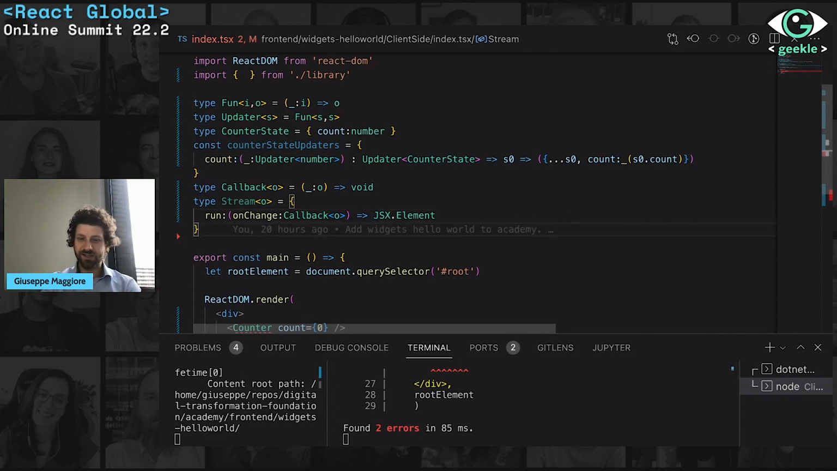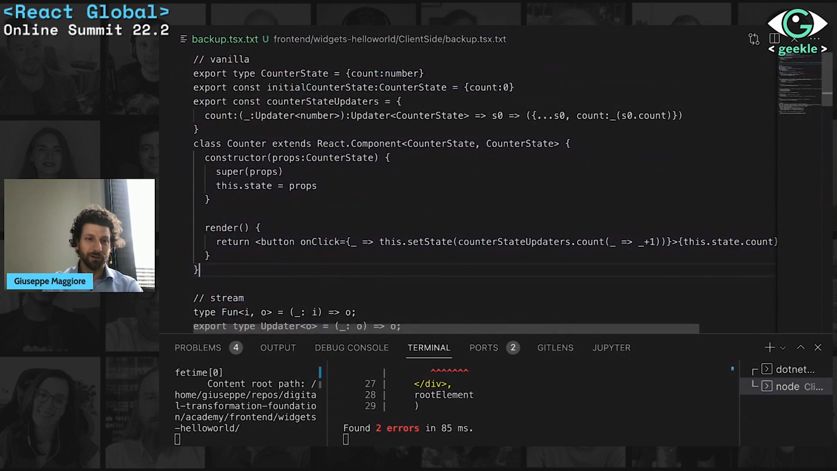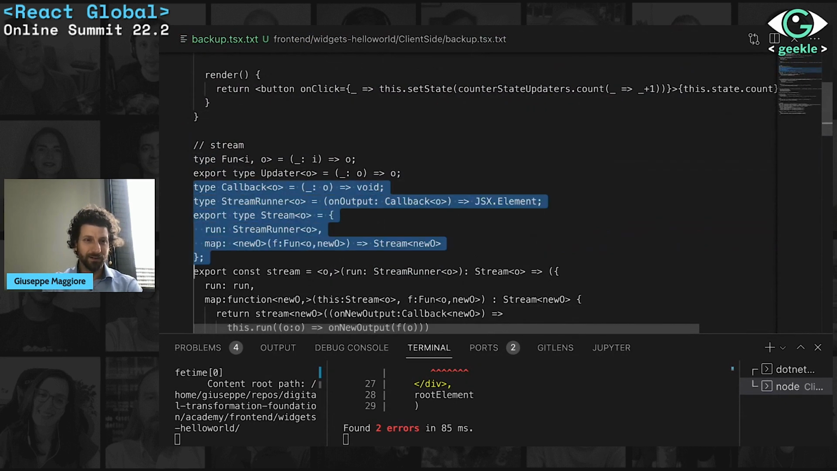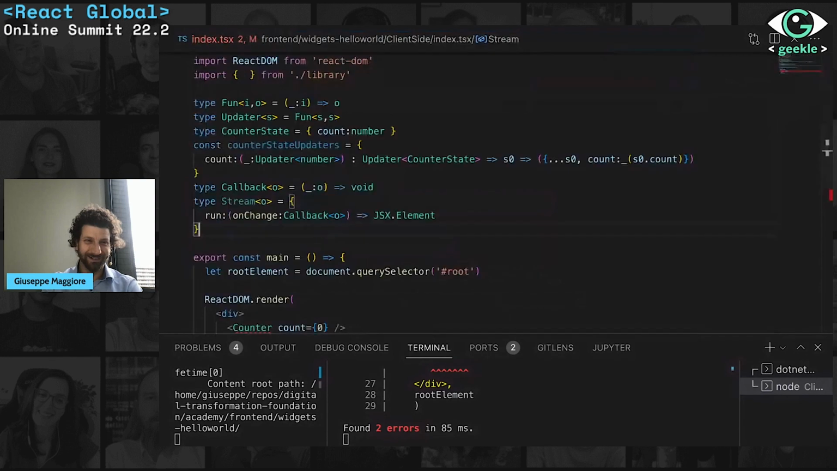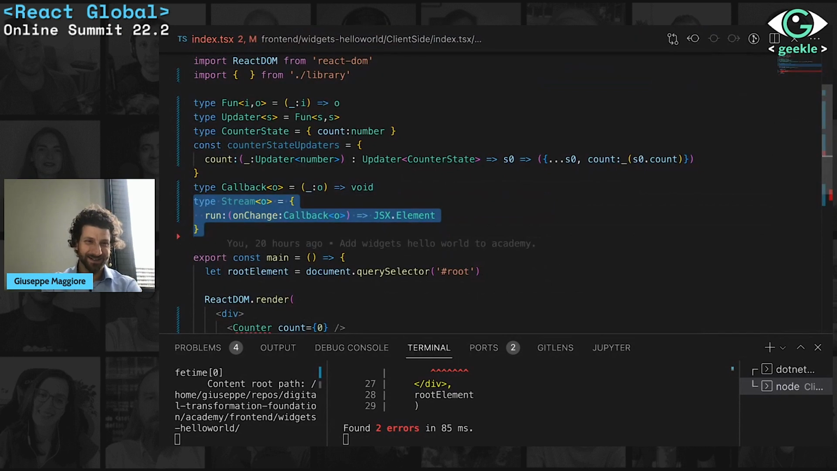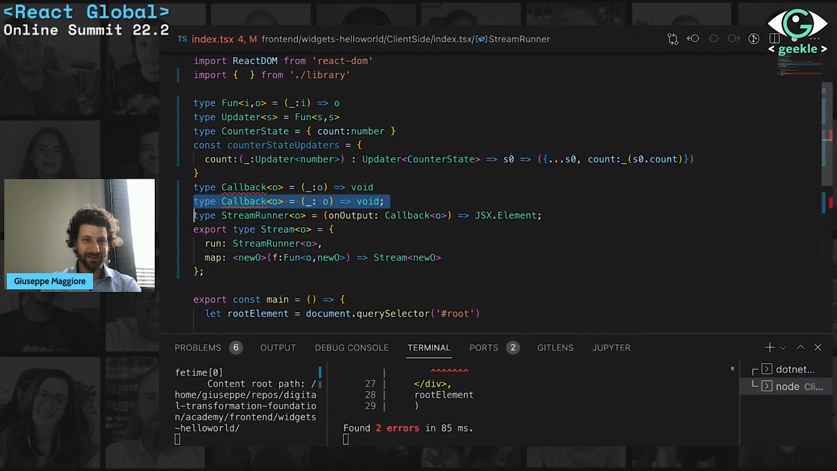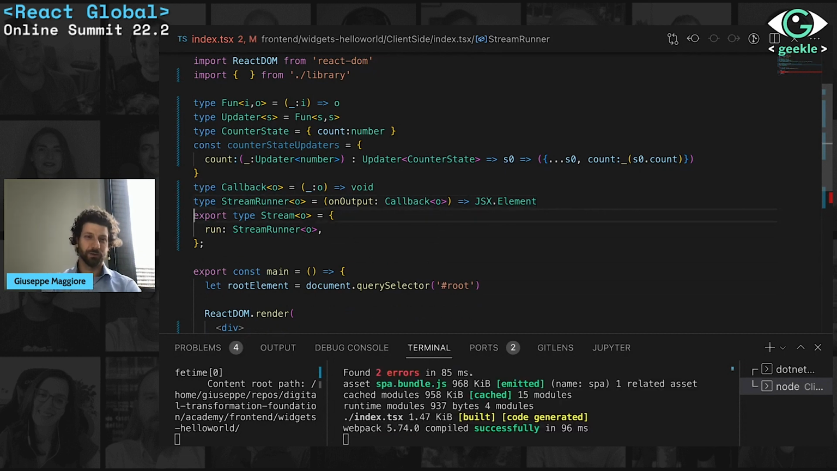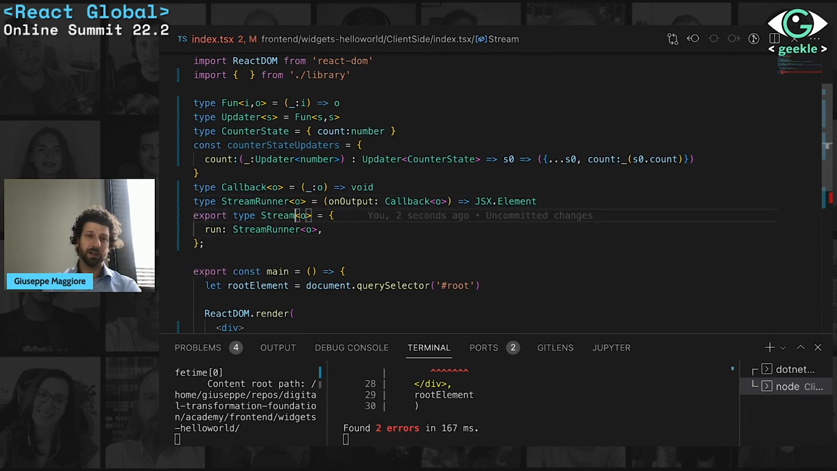Okay, so this is a stream. Let me make sure that I'm still aligned to my own sample, because I wanted the ability to actually copy paste the stuff in case I make any mistakes. And yes, this looks like the case. What I did, I also defined the stream runner as something that takes as input onOutput, the callback, and returns a JSX.element. Very good. And the stream is simply a wrapper on top of a stream runner for now.